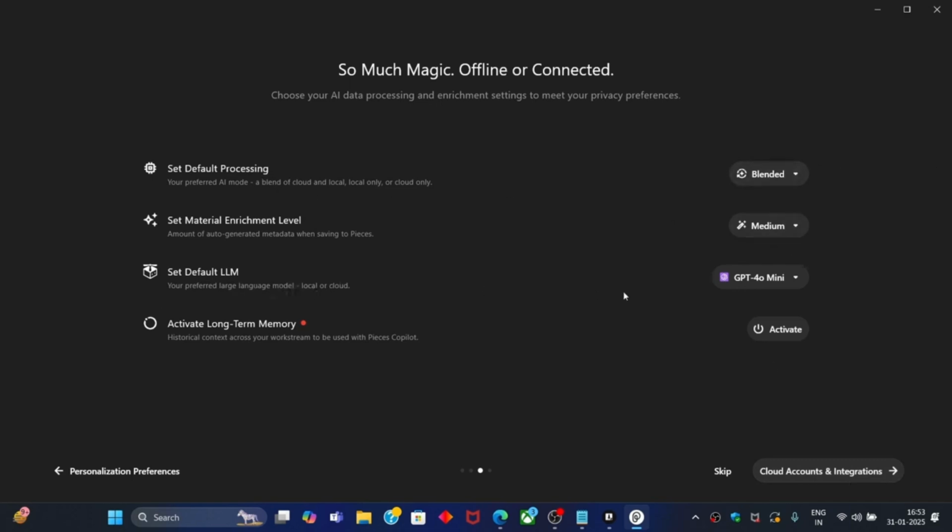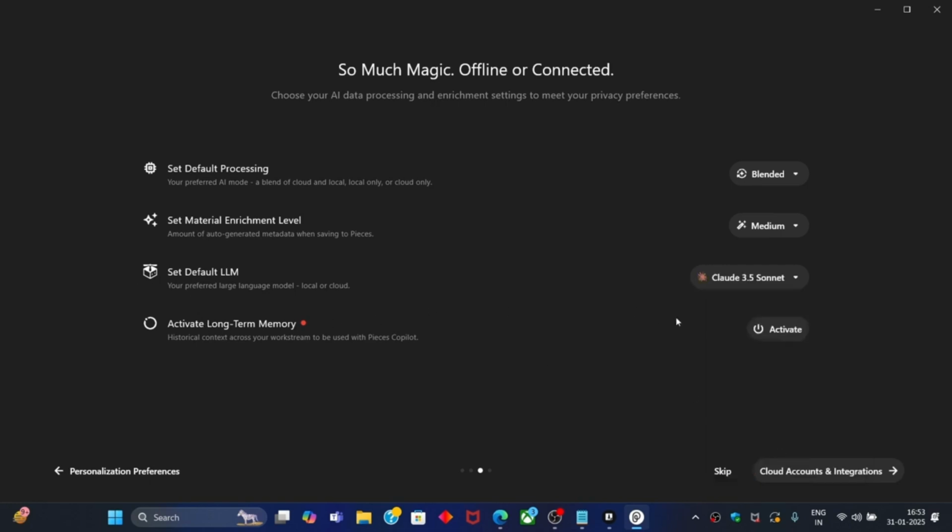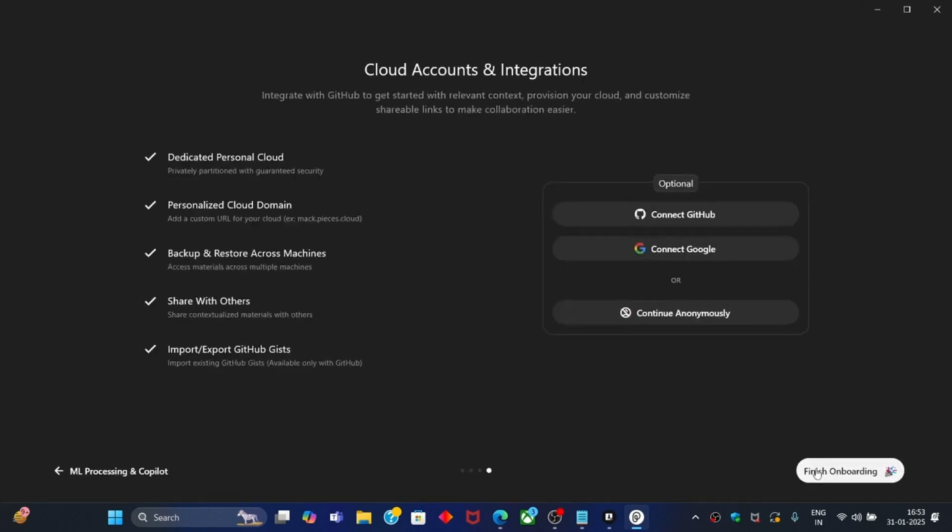You can set your default LLM as well. You'll have multiple models over here. You can even specify your custom OpenAI API key. I'll go with Claude 3.5 Sonnet and you can even activate the long-term memory right over here. So I'll just click on this activation button and then I'll just click on this. You can connect your GitHub account as well as your Google account, but I'll skip it for now.